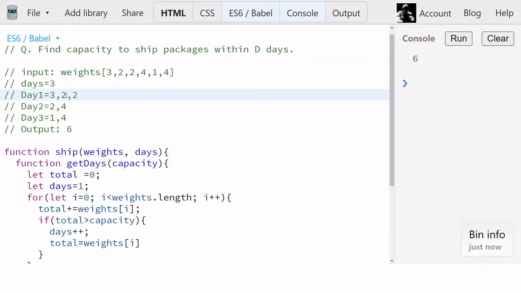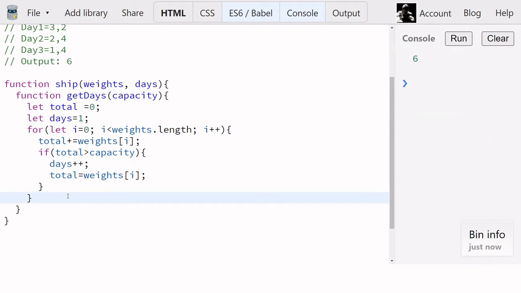So what it will do is increase from day one to day two. It moves to day two, and the total will be the current value. The current value is 2, this one. So it again starts from day 2. And we will return days.